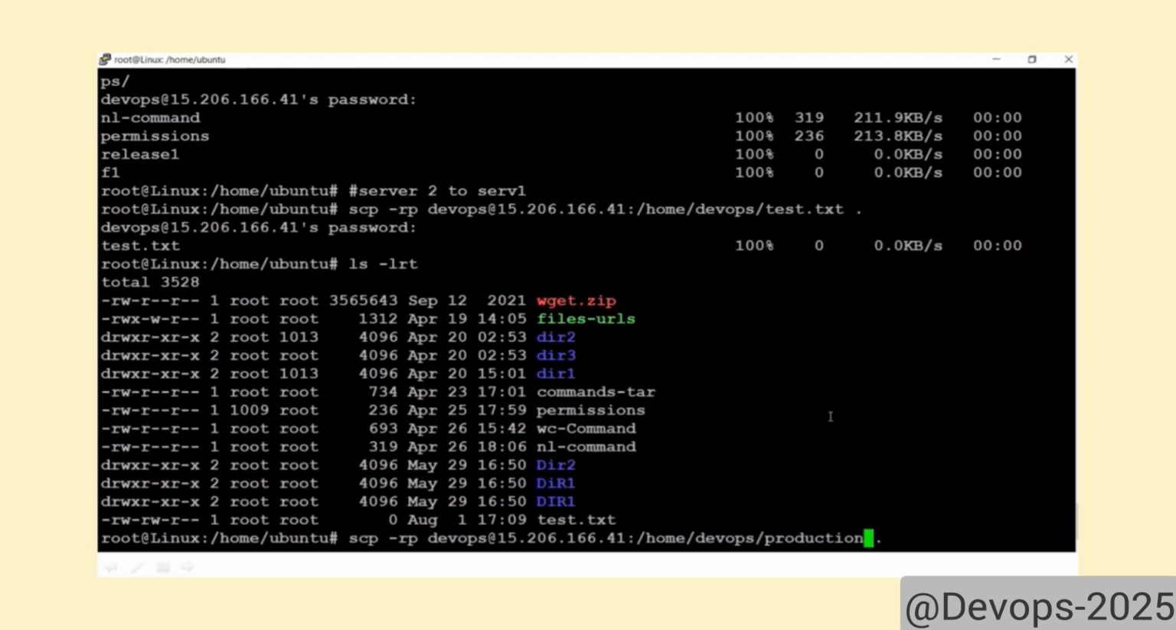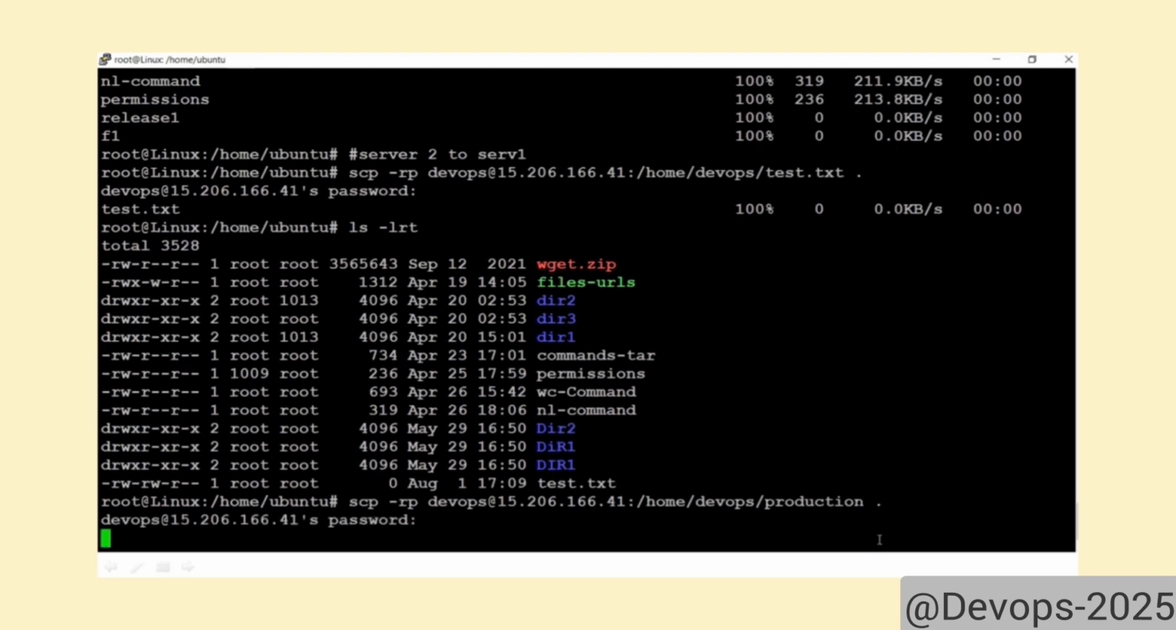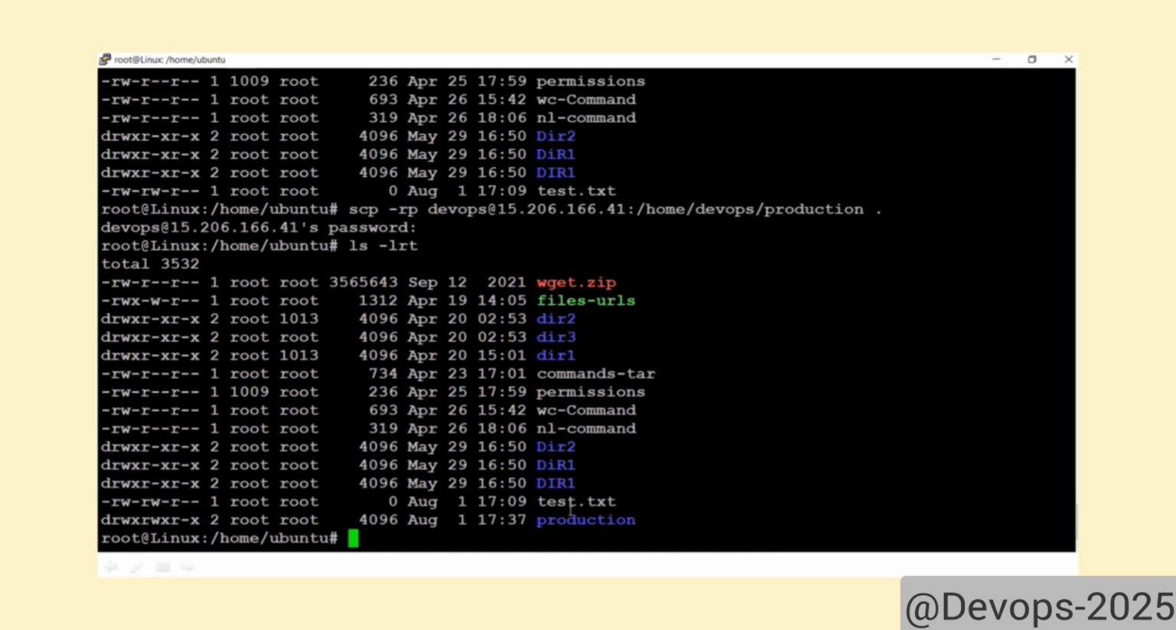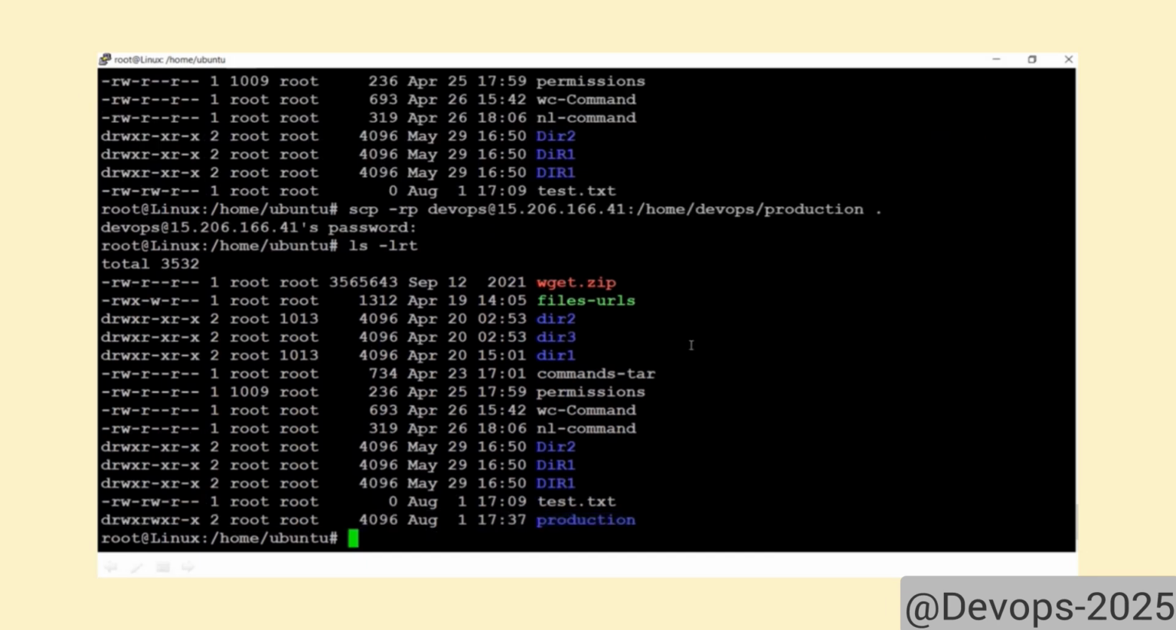I am copying here. So dot means it's the current directory. You have to provide the password of test2. See here, ls space -lrt. See, production is copied. It's an empty directory. Okay, so this is how we can copy files or directories from server 1 to server 2 or server 2 to server 1. So there are two syntaxes we have here.